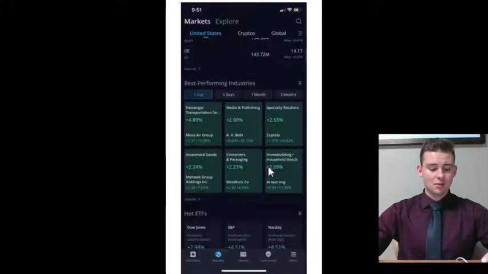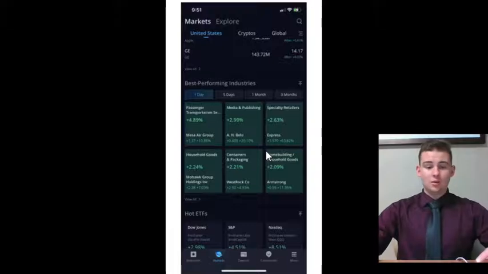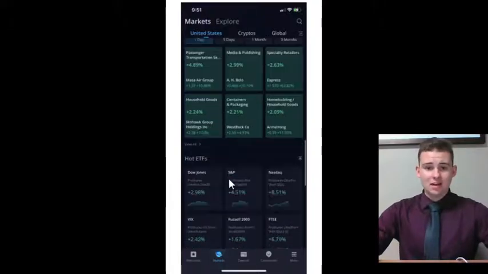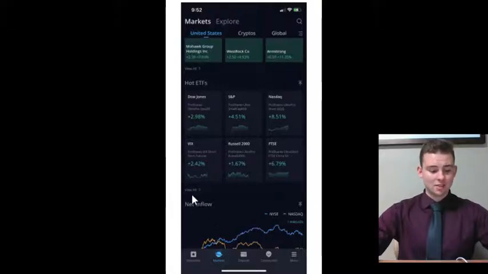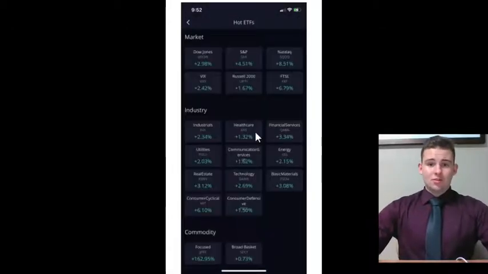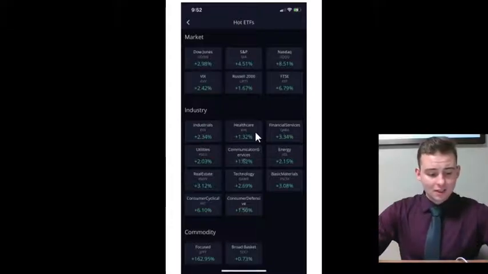If we go ahead and go on back, we are going to go right back on down to hot ETFs. Now, I did say earlier that I was going to talk about them, so here we are. These are hot ETFs. What I need you to do is click the button down here where it says view all. Once on this screen, we have right here all of the hot ETFs for what they all fall under.